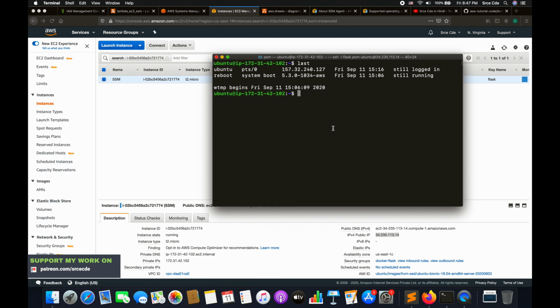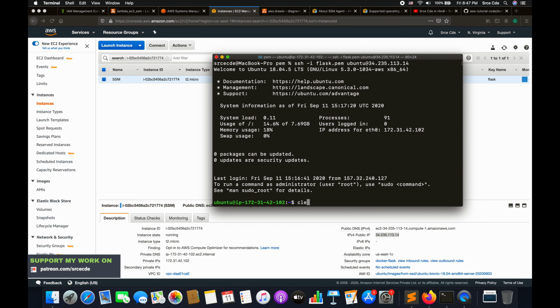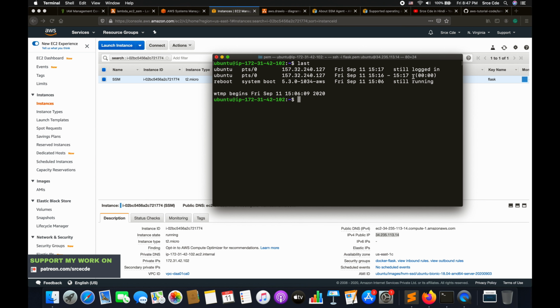So this log should be updated. Let me exit from here. Let me re-log in into an instance. Clear this out. I will say last, enter. Now as you can see, we have one more record that is being added as a part of the log, right? And it says the status as still logged in, right?